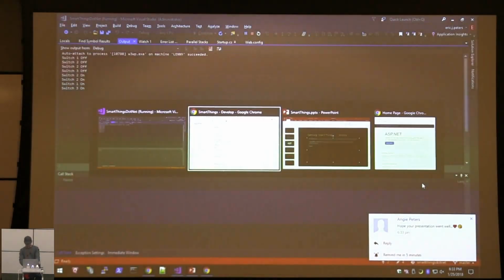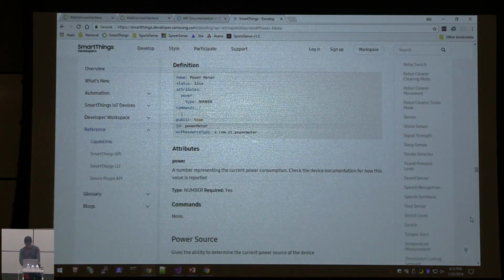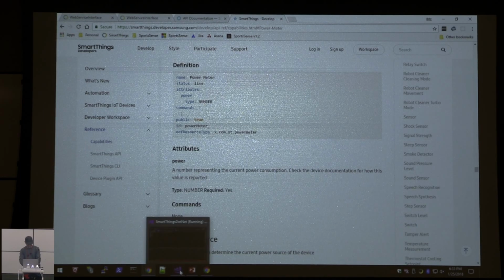So if we look at, wrong code. Great, awesome. Thanks, wife.